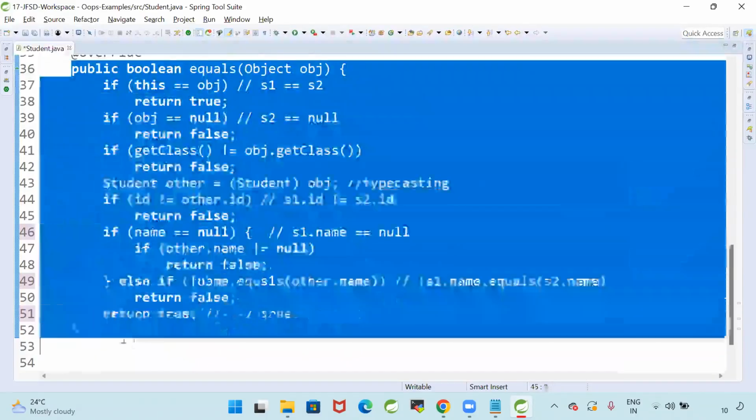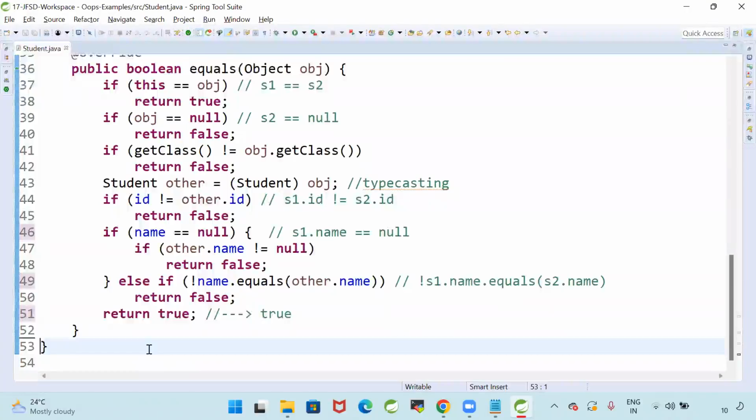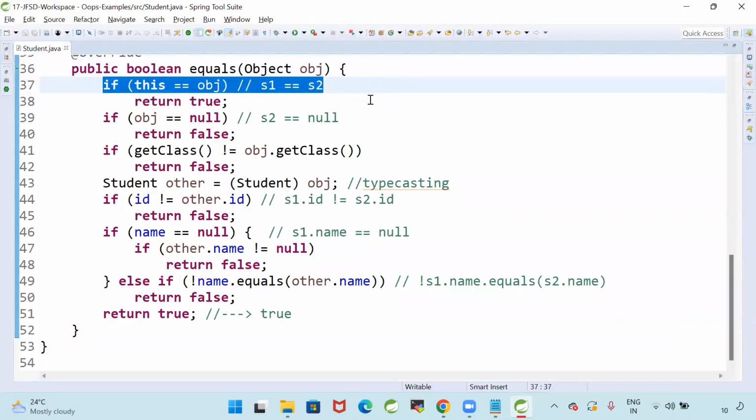Now check this. What is the purpose of the equals method? The equals method is used to compare objects. The Object class equals method will compare addresses. I don't want that, so I override it. What am I doing? Comparing the content. You need to understand this: S1 means this, and obj means S2. Now read this line, and you will get more clarity.